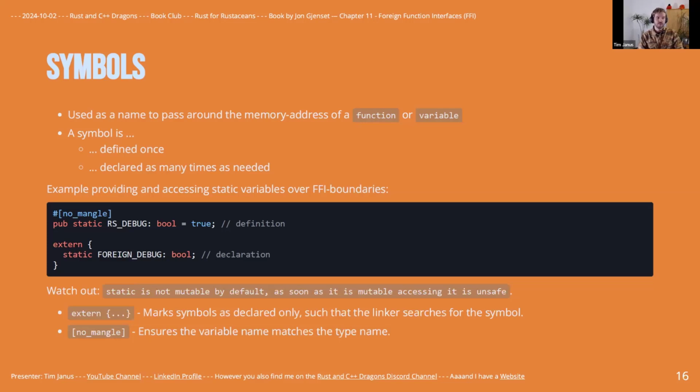What's important here is that static is not mutable by default, but that also has consequences for safety. So extern marks the symbols as declared and shifts the searching to the linker. And no_mangle is very important because that ensures that a variable name matches the type names.